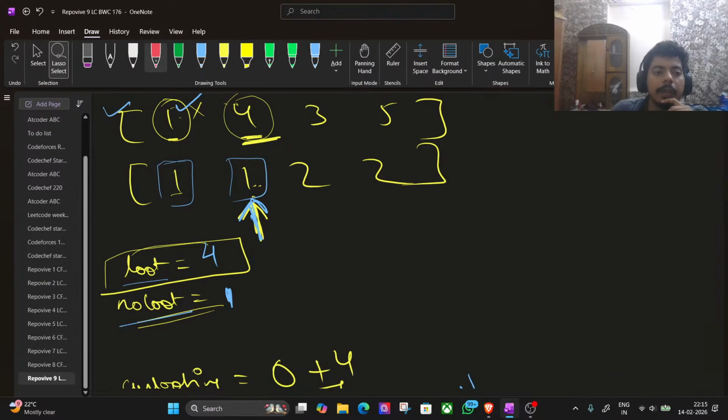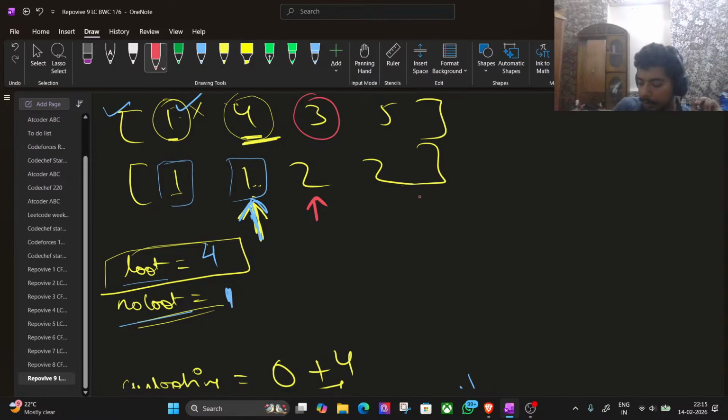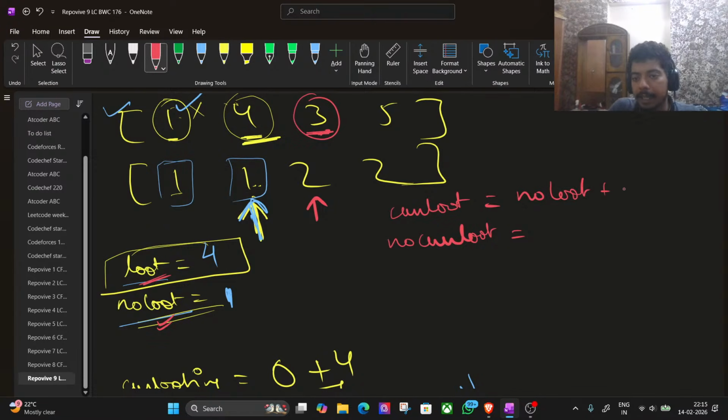So now my index has moved to here. Now I am standing at the third house. Now I again have two options: either I loot the current house, or not. If I'm looting this house, I cannot use the loot operator. I can only use the no loot operator. So it will be no loot plus the current house, which was 3. No loot is 1, so 1 plus 3 is 4.